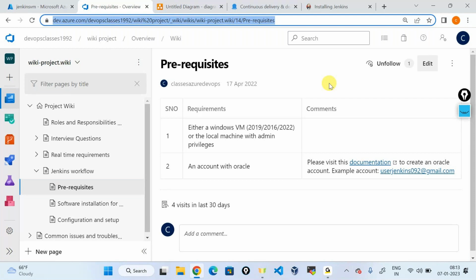I'll take a reference to this documentation, and using it, I'll show you how to go ahead and build your own Jenkins and all these things as such. So let's get started then.